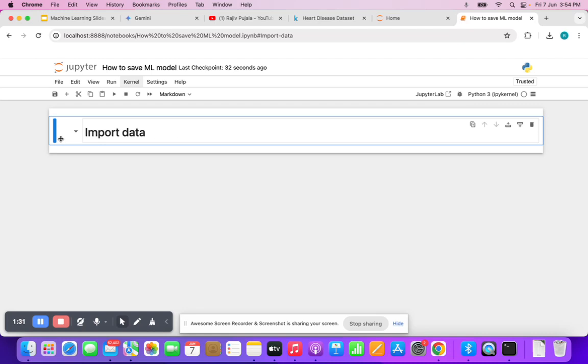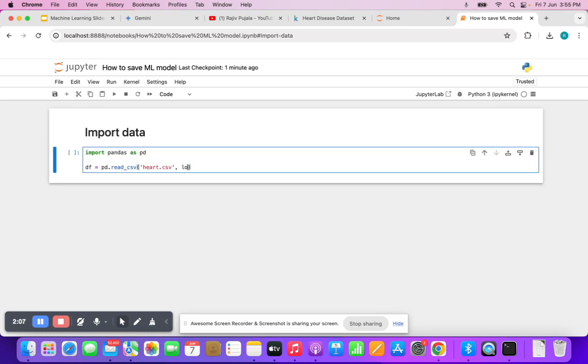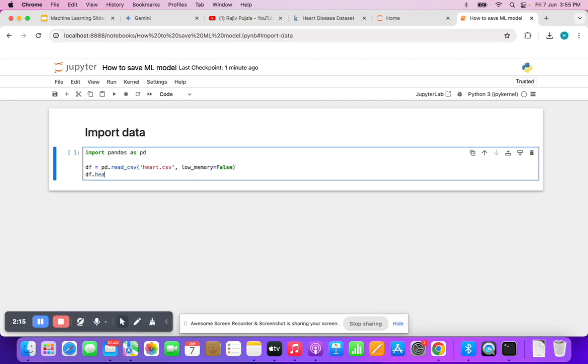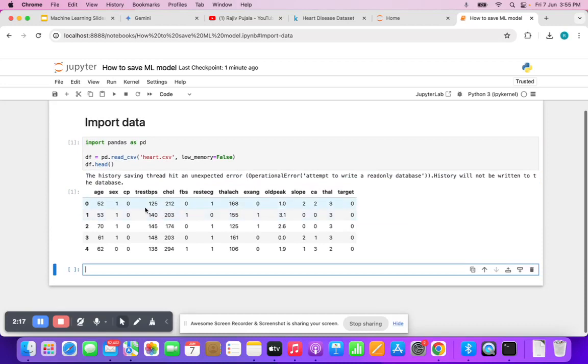Or if you want to create a new cell, click on the edge and click on B. I always prefer low_memory equal to False, so that all the available memory will be allocated to this notebook whenever we are running. So df.head, so we can see this one. So basically this data is talking about whether a human may get heart disease or not.